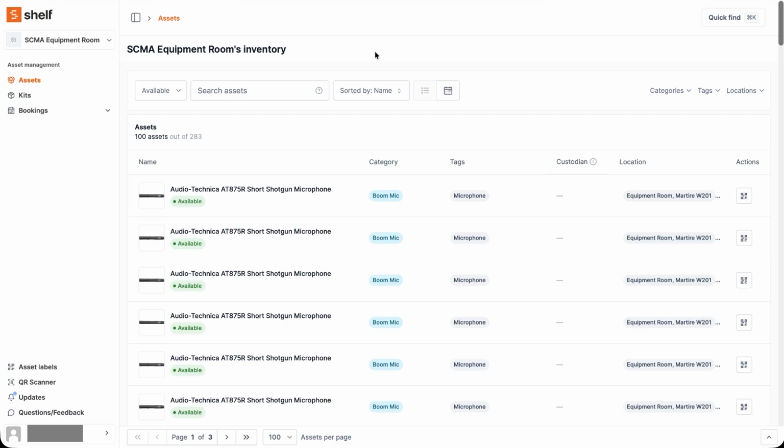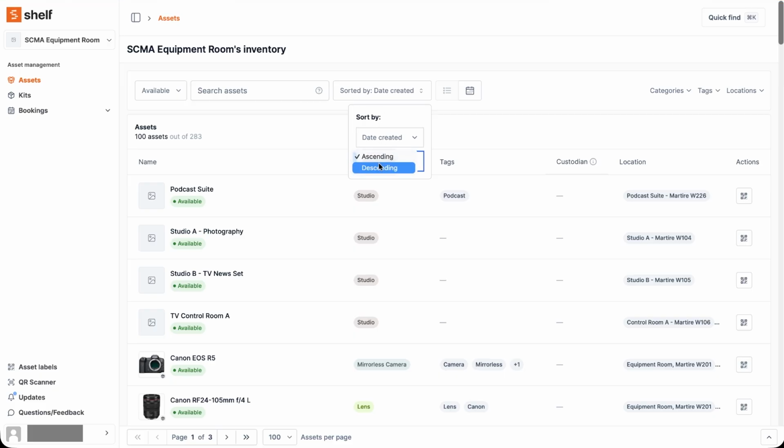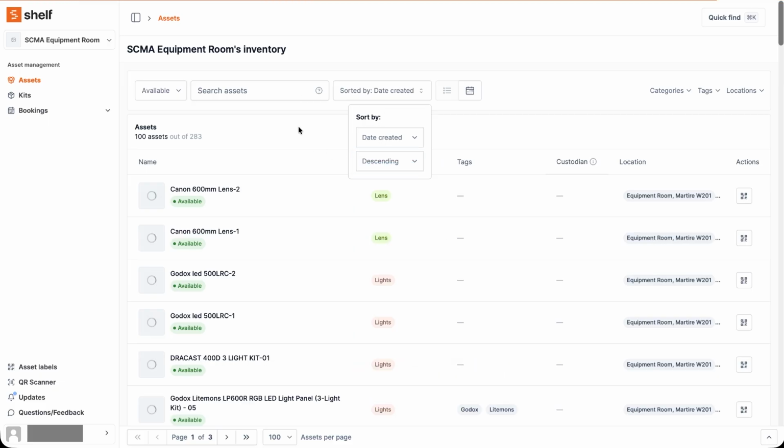So I'm logged in as a regular user here. And we are over here at the left. There's a drop down menu. You can see it says SCMA Equipment Room. So that's the School of Communication and Media Arts Equipment Room. And here's our inventory. And this is always going to default to the sorting the last way you had it sorted. By default, the first time it's going to be as date created. And it's going to have the newest things at the very top. So this is basically when they were added to the list.